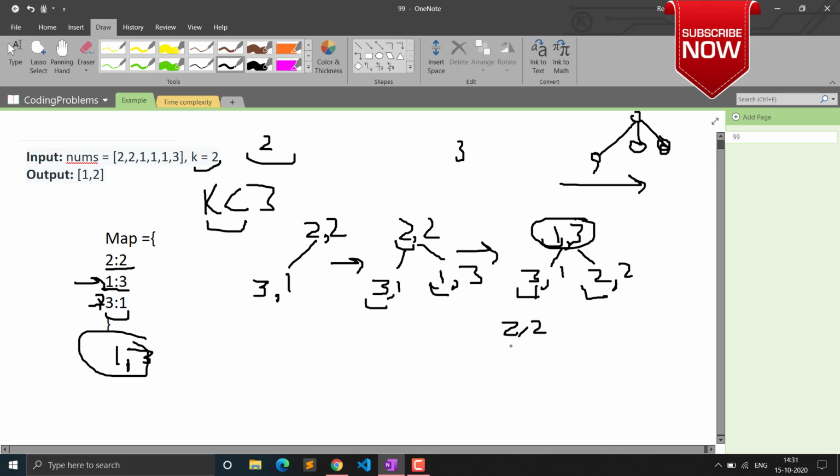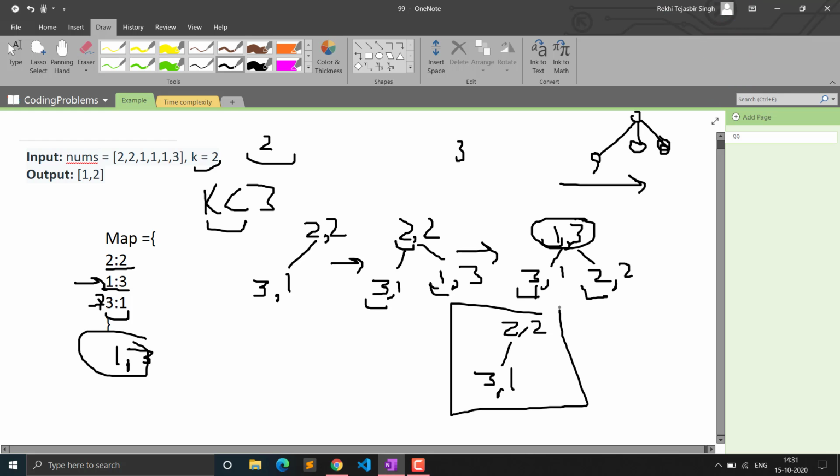So it will become 2 comma 2, and then it will be 3 comma 1. So you can see we have simply been left with the maximum occurring elements only. So now our heap size is k only, so we can simply add these values into our result array. We have got our result.